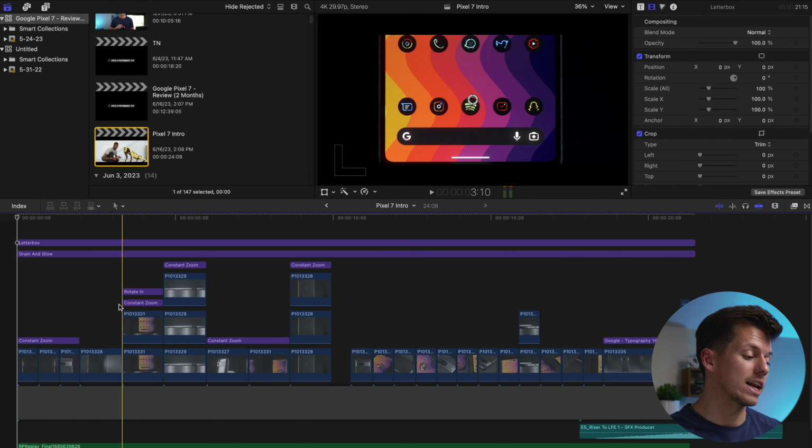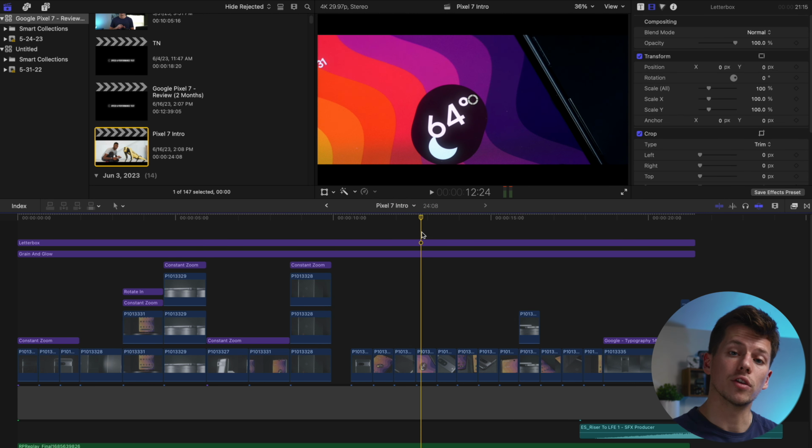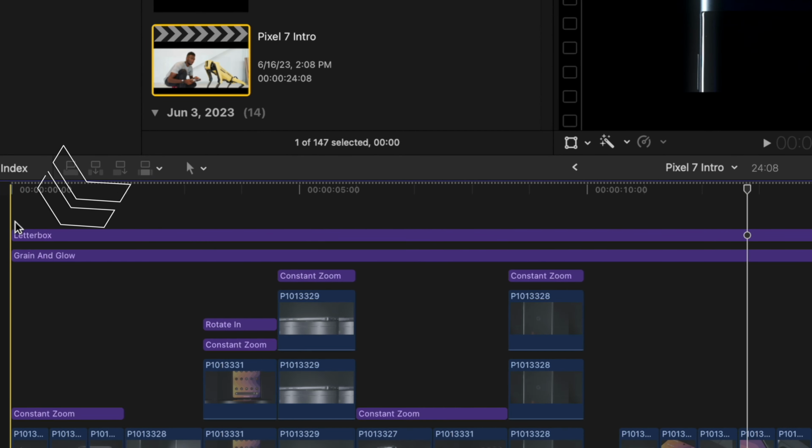So all my videos I edit on Final Cut Pro 10, it's just what I started using, and it's just what I'm most comfortable with. So the first thing I want to go over are the two adjustment layers that I have on the top right here, and these span across the whole entire intro.